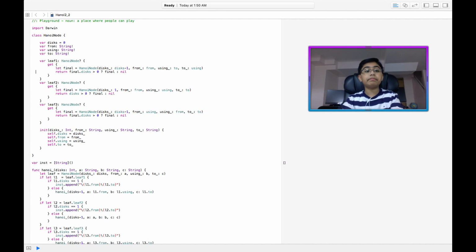That simple. Next, we are returning, and we're using a quick conditional. We're checking if final.disks is greater than 0, meaning it is 1 or something bigger than 1, then we want to return that final variable, meaning continue, good job. Or else nil, because we do not want an endless loop of recursion.